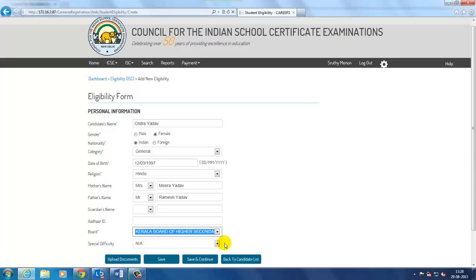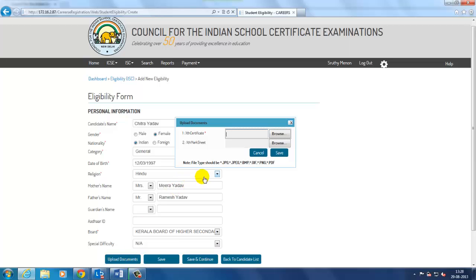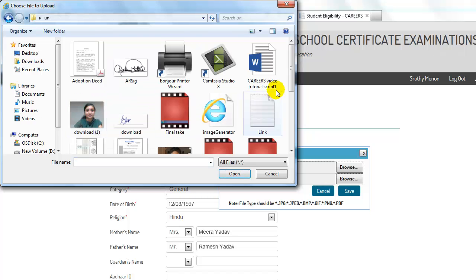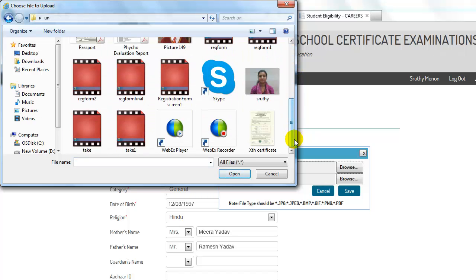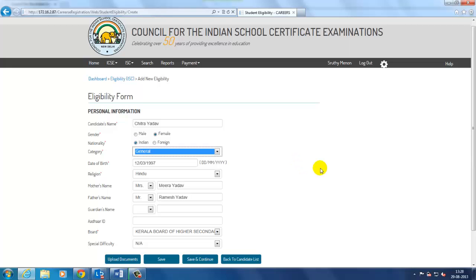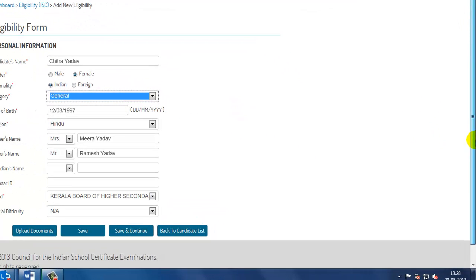If the candidate is handicapped in any way and is looking for special consideration, it can be mentioned here. After filling the relevant details, click on Upload Documents for attaching the supporting documents for the request. On filling the data successfully, click on Save.